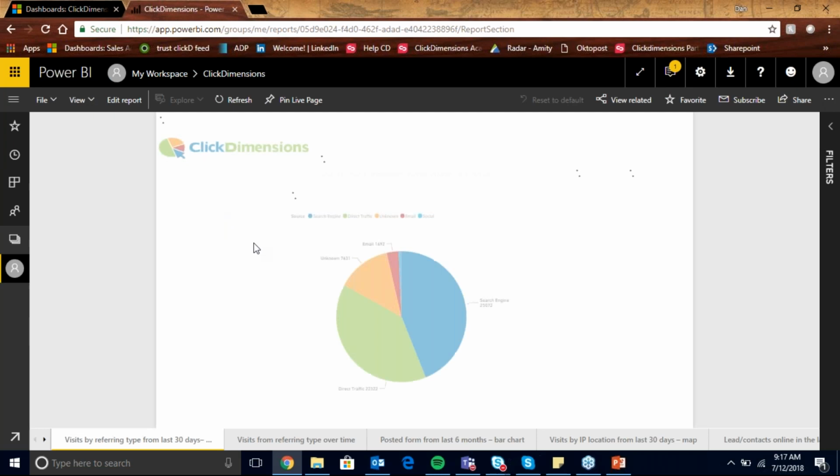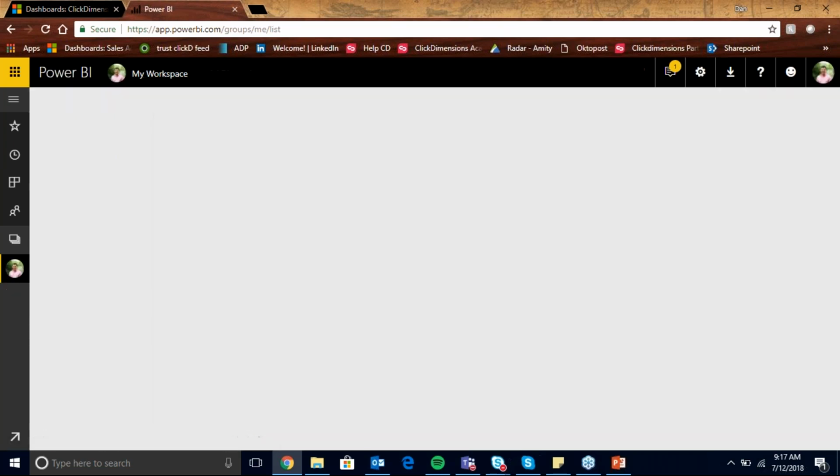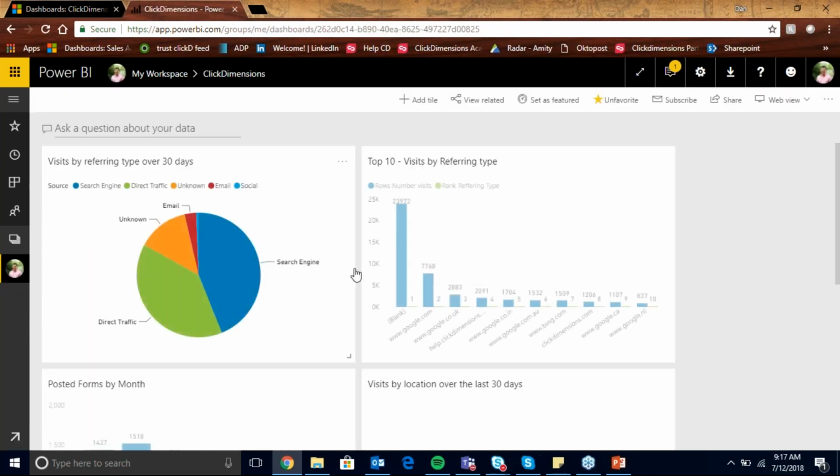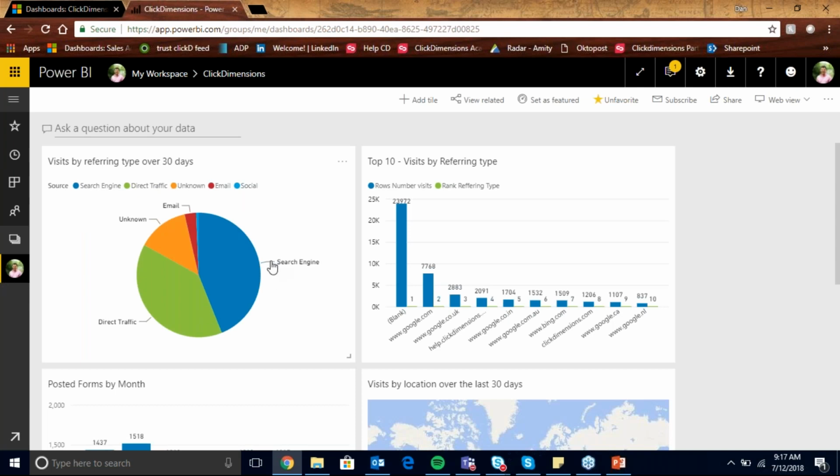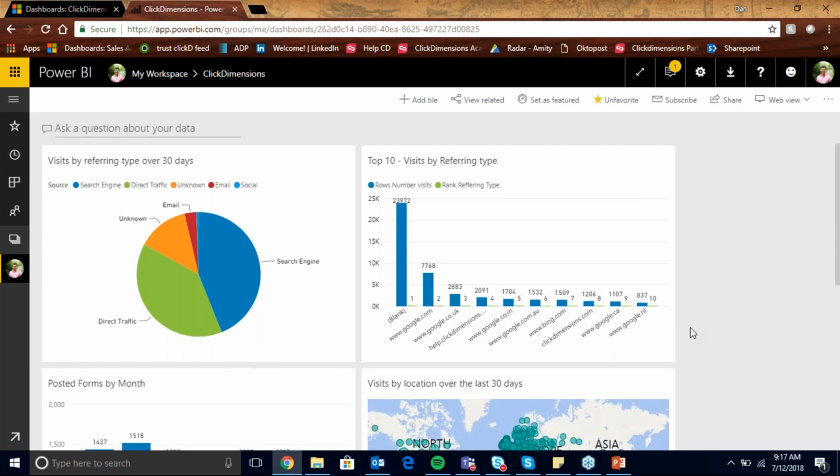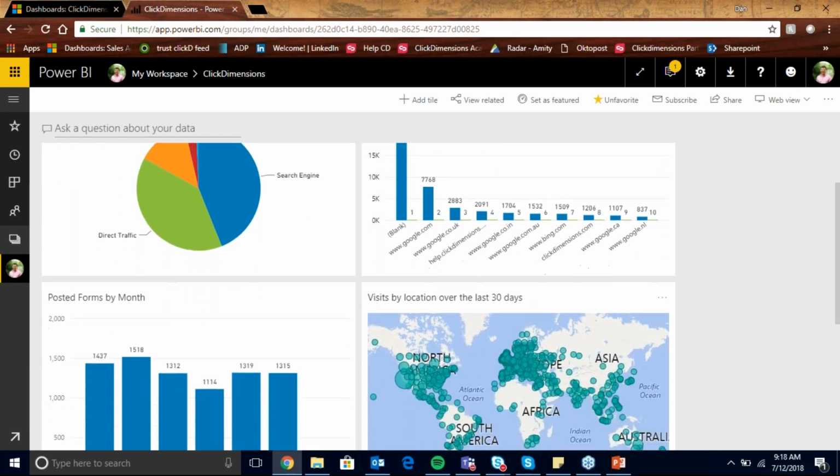So I can go in and take a look, and we can look at a full dashboard. This is a sample dashboard, but we can see our visits and how they're visiting, whether through search engine, direct traffic, we don't know, or an email. What are the referring types? Are they just direct search through ClickDimensions, or is it through Google, .co.uk, whatever it might be, through Canada, the Netherlands? We can see our visits by location.